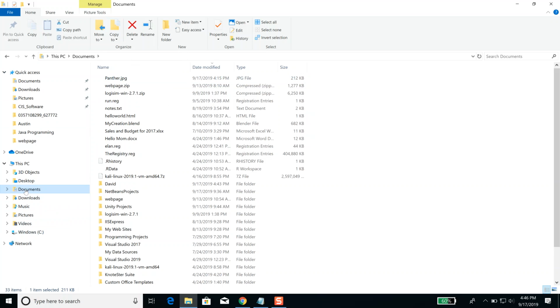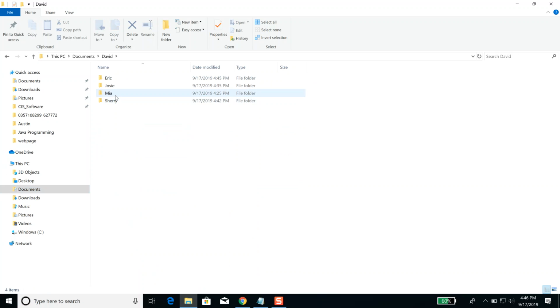Okay, so if I double-click Documents, then I double-click David. So I click the Documents over here on the left-hand side, left mouse click. And then I'll double-click left mouse, double-click David. Each time you double-click, it goes into that folder.